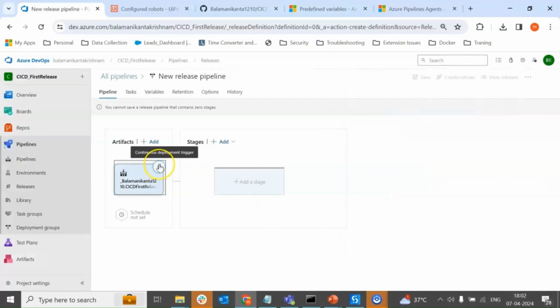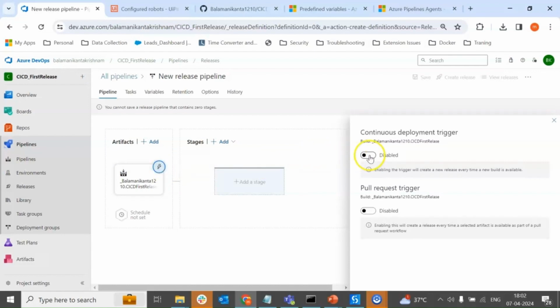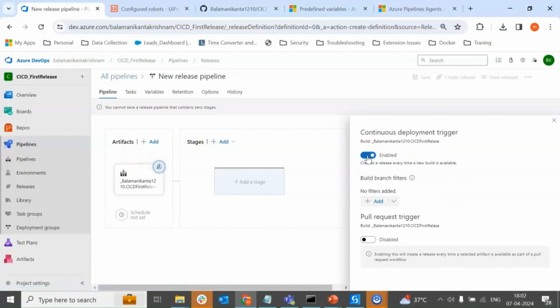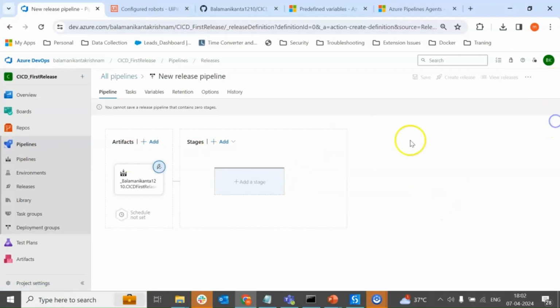You have here a continuous deployment trigger, right? When does this particular trigger need to initiate? When you click on this particular one, you can see that enabling this trigger will create a new release every time a new build is available. When we execute the build pipeline, whenever the NUPKG package is available, I need to trigger the release pipeline also. I'm just enabling this particular option. This is done. So whenever the build pipeline gets executed and the NUPKG package is available, obviously the release pipeline will get executed. That is everything configured.